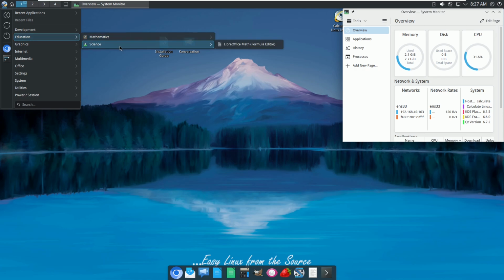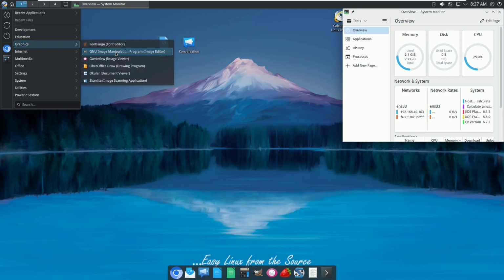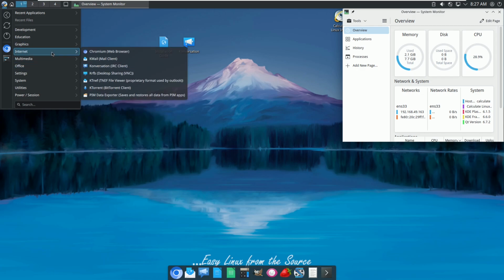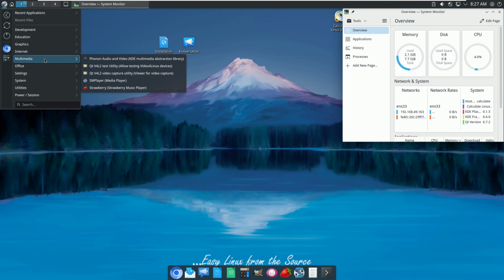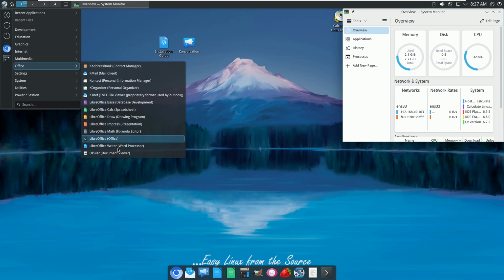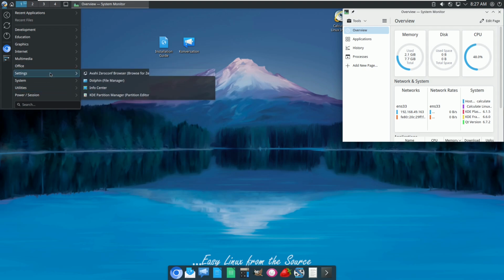So in mathematics, science, and graphics, you just get GIMP and FontForge. I don't know what it is, I think it's a font editor. Then LibreOffice, Okular, and you basically get the KDE Plasma desktop environment and others from Calculate Linux. You get the Chromium web browser. Let's check the Chromium web browser later. So here are other applications. Office Suite, you should be getting a bunch of applications here.